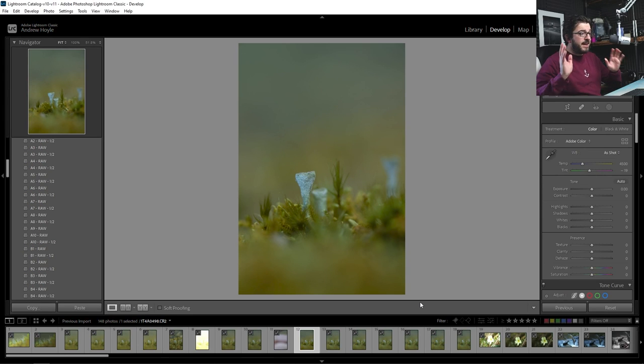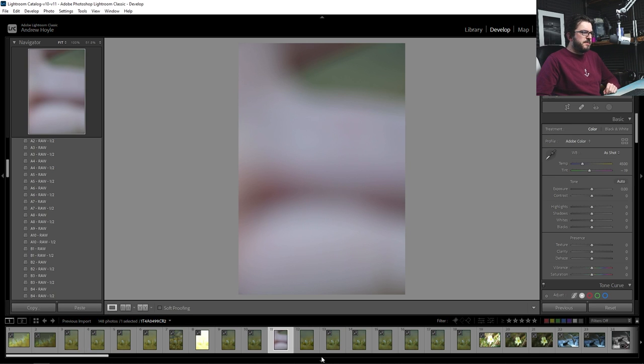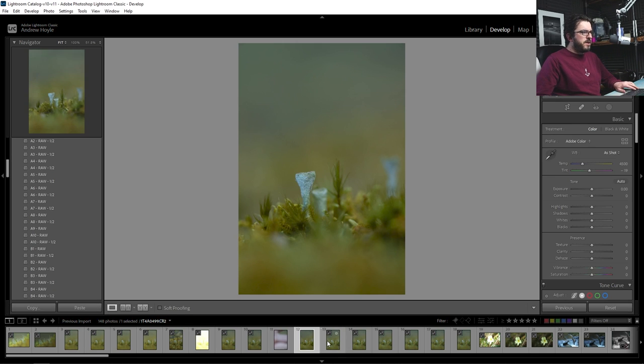So I took my shots and I've brought them over here into Lightroom. And because I took a photo with my hand in front of the lens, I've got this great bookend that tells me exactly where my focus stacking starts. So it's actually these seven images here.